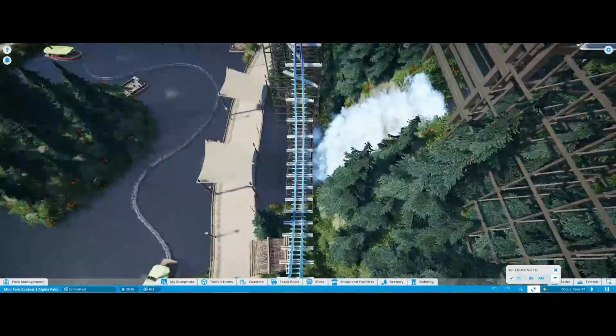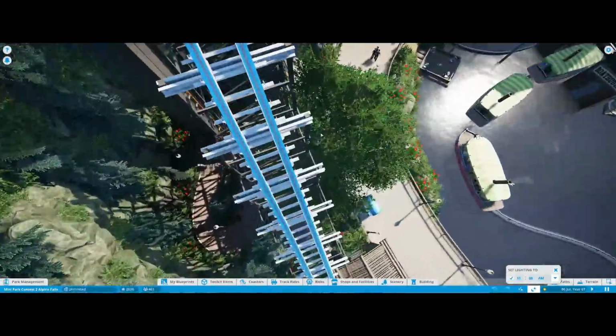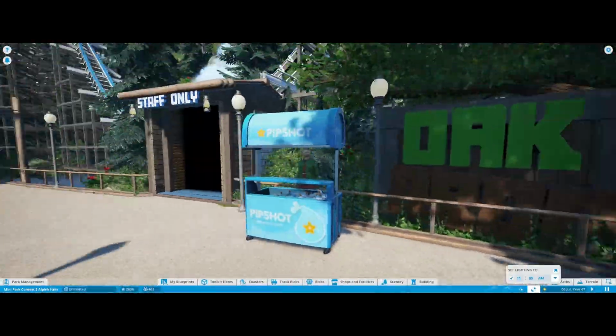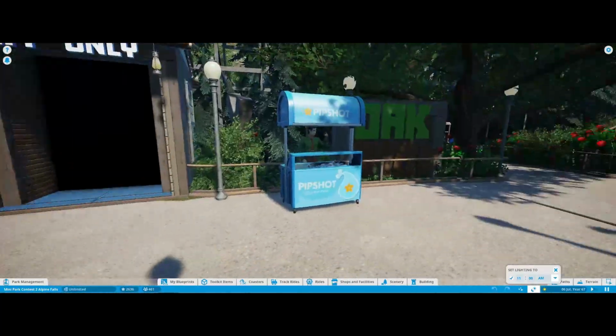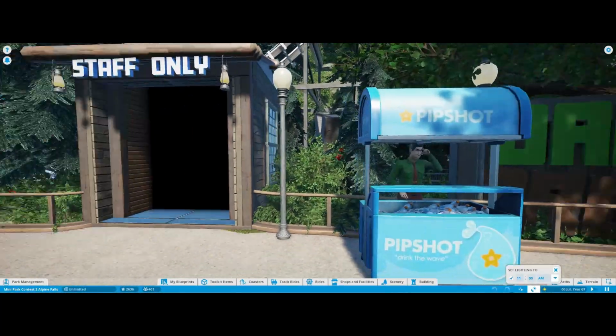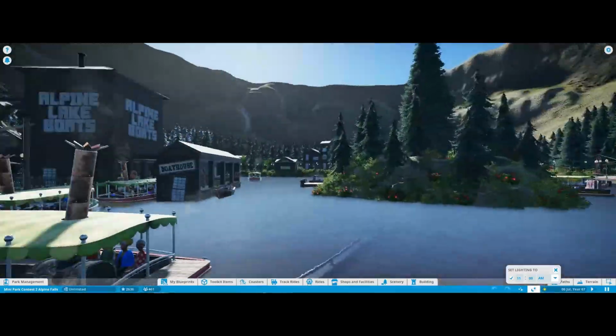Really nice, the laboratory over there. But yeah, that's a really nice little ride, and I love the box light font. Really nice. I don't think anyone else would have really used that. At least I haven't seen it before. Pip Shop again, another one.